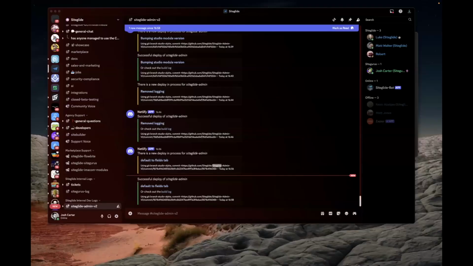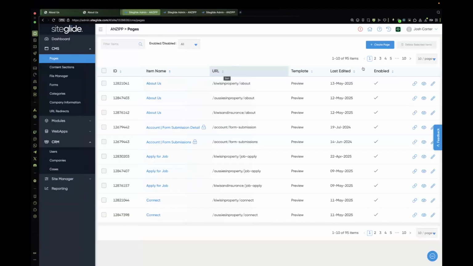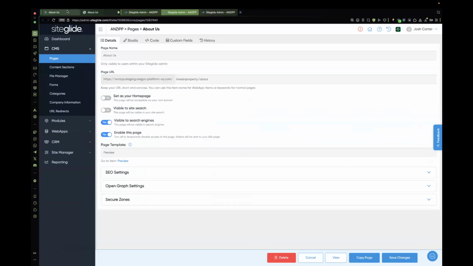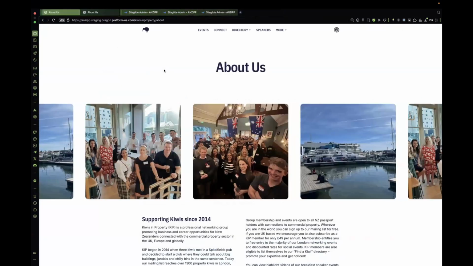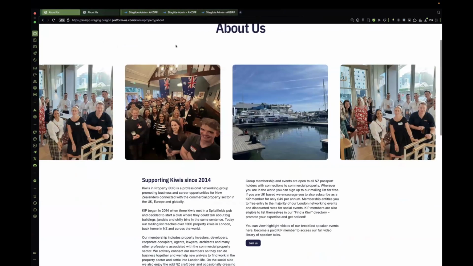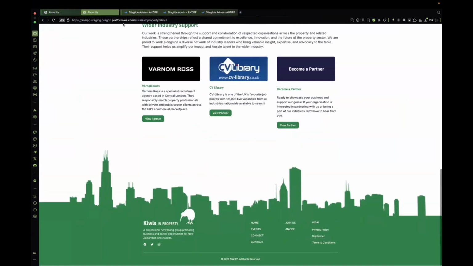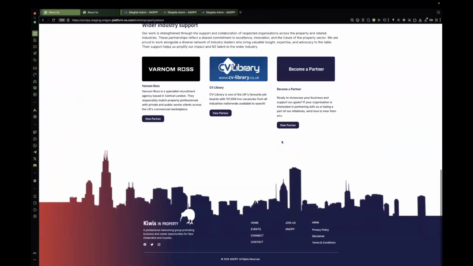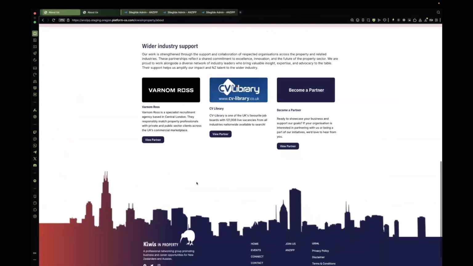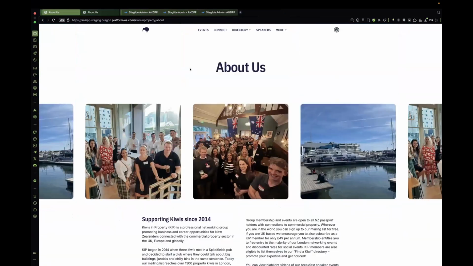So one of our clients has a new site called Anzip. It's essentially a networking group for Kiwis and Aussies, and specifically Kiwis who are in insurance and property as well. The front end pages are exactly the same for each vertical. So this is Kiwis and this is Aussies. They're similar in many ways in terms of structure, but they have differences in theming, colors, and stuff like that. The main thing, however, is content.